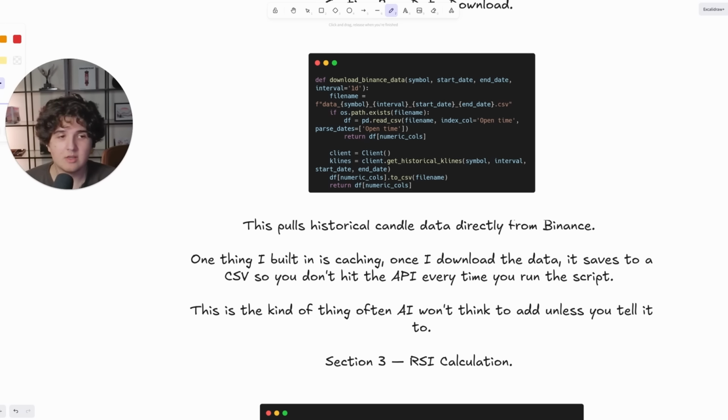One thing I also built into the script was caching. Once I downloaded the data, it saves it to a CSV file, or you could save it to a database as well. So you don't have to hit the API every single time to run the script. This kind of thing, AI will often forget unless you really prompt it to add it. It will depend on a case-by-case basis, but especially if you're using daily data or hourly data, it can be quite useful to just save it to CSV because it means running the next backtest is a lot faster because you have that data on hand.